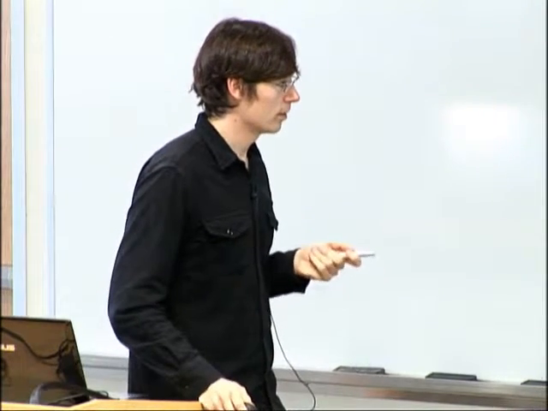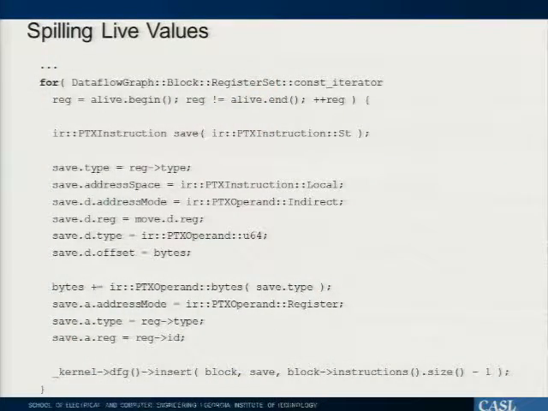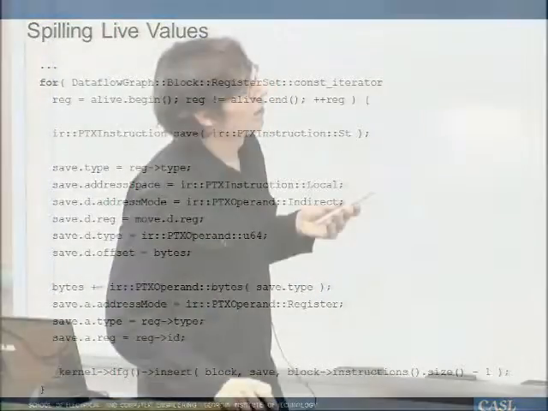This is the issuing of load instructions. Assume a barrier has just been encountered. It loads values into registers from local memory, sets the address mode to register and the data type, and inserts it into the kernel. Then this iterates over the set of live registers, constructs store instructions, and then inserts them. This is just an example of modifying PTX using Ocelot's IR, and it happens to be in support of the Multicore backend.